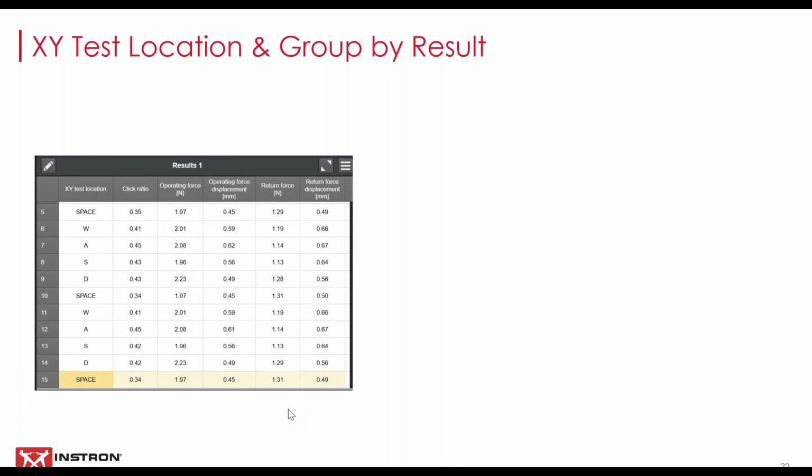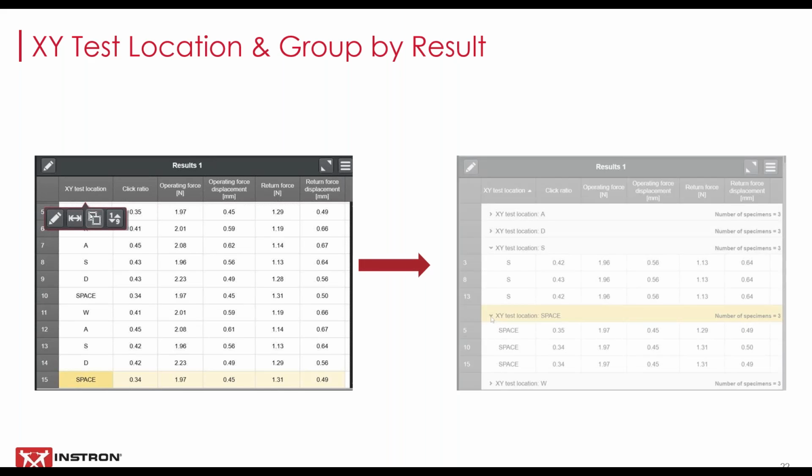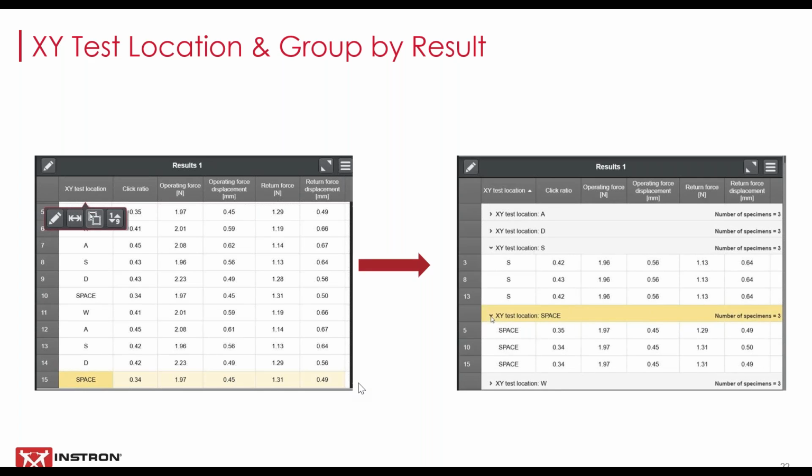So rather than have the results displayed only by the order in which they were tested, which you can see alongside the table in gray, they can be given meaningful labels. For this keyboard test, the names of the keys being tested are used. The XY test location can also be used to group results. By doing so, the user can now see all the results from one particular key, for example, the space key.